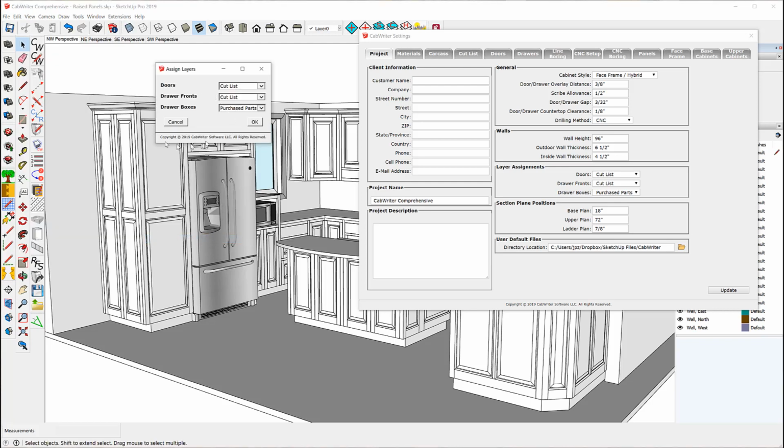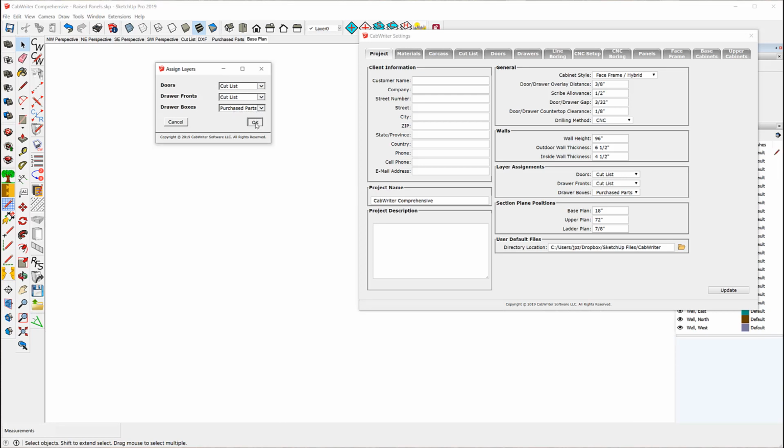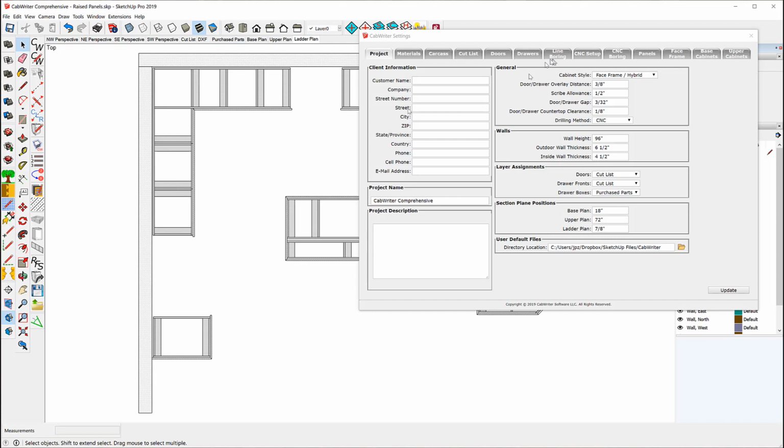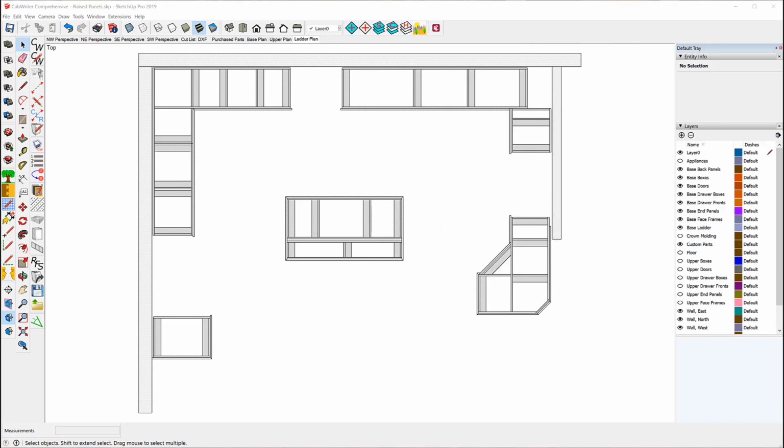And again, I've got to tell it what to do with my doors. I'm going to start off by putting my doors on the cut list scene and my drawer fronts as well, because in this case I'm going to build them in my own shop. But the drawer boxes I'm going to purchase from a third party, so I'll put them on the purchase part scene and I'll say okay. Give it a minute or so. And there you go. I'll move this off.